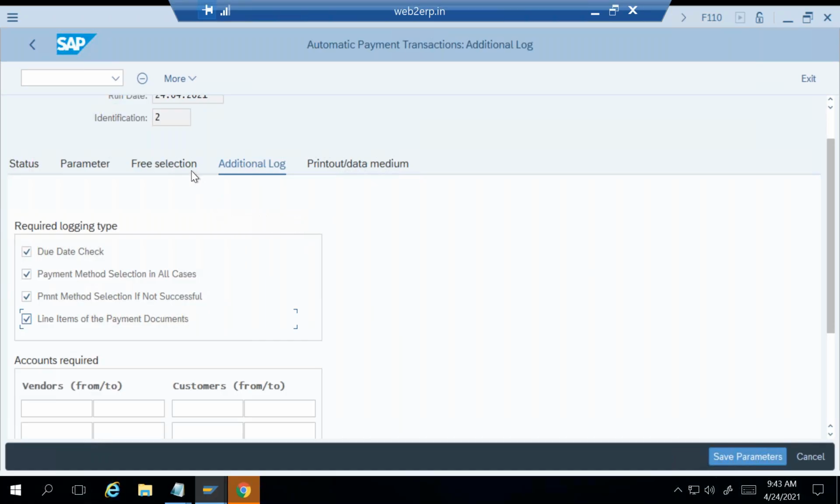So additional log means when you generate a proposal or when you create a payment, the system generates a log which tells you what has been executed in the background, and why, due to some errors or something, the invoices were not selected. So if you want to add those logs, you can just click on these indicators, and based on this, the log will be generated.